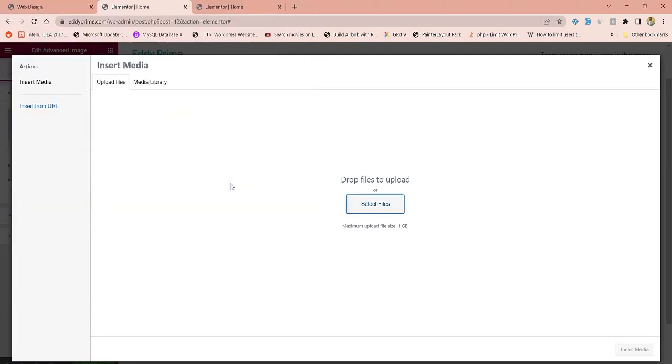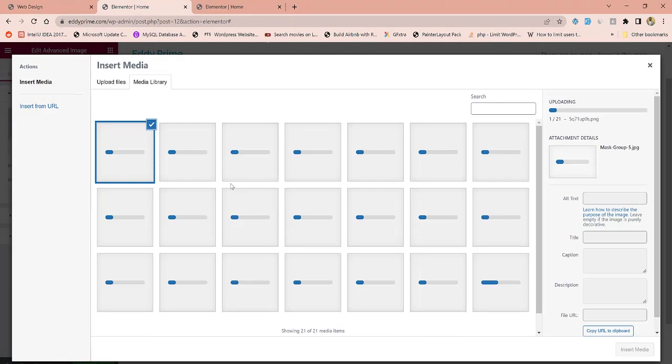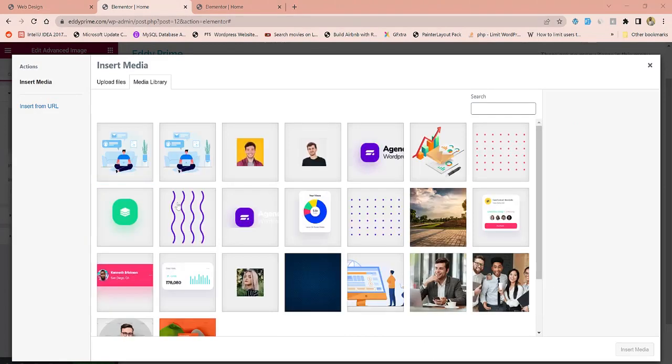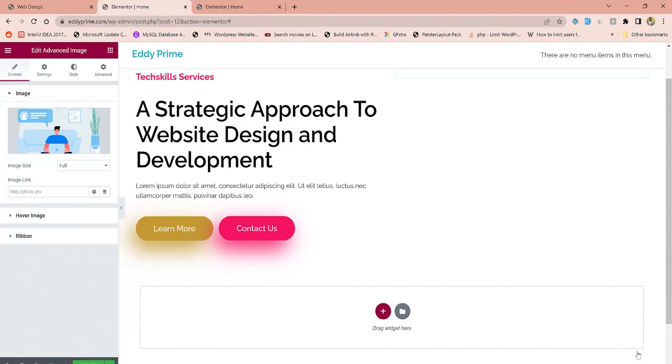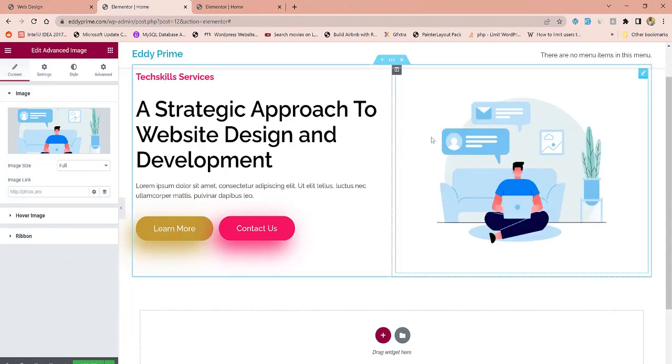I'm going to open it here. Now these are the images I'm going to be using for this tutorial. So I'm going to click on these. I'm going to insert media. Now before I proceed further, let me show you how you can get all these images.